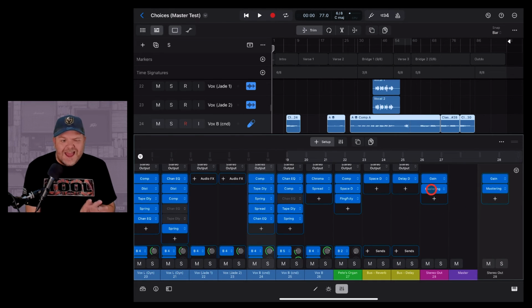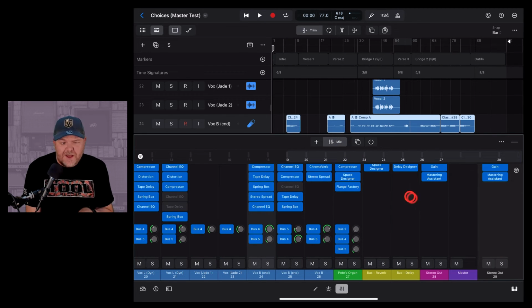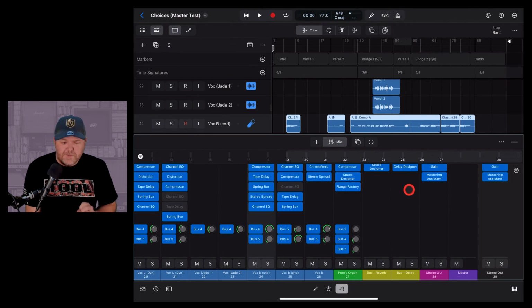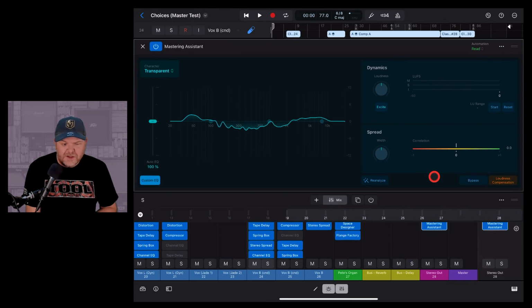So that's been added now. Now, the other quick thing I wanted to let you know is you do need to be in setup mode to add this. So here in the mixer, if you hit the plus button, you're going to go to setup mode. And then at the top, if you hit the mixer icon, you're going to go back to mix mode. From here, we can tap on the mastering assistant. And here it is in all its glory.